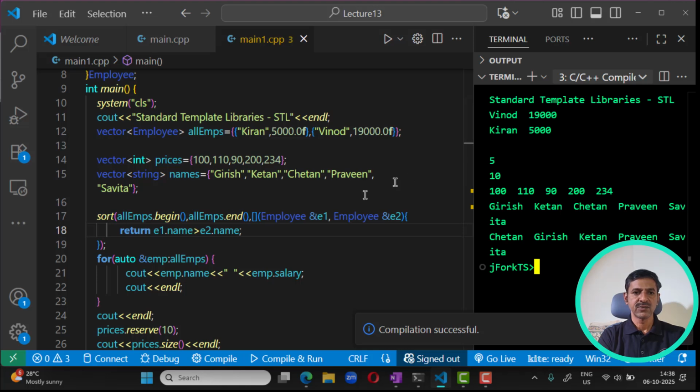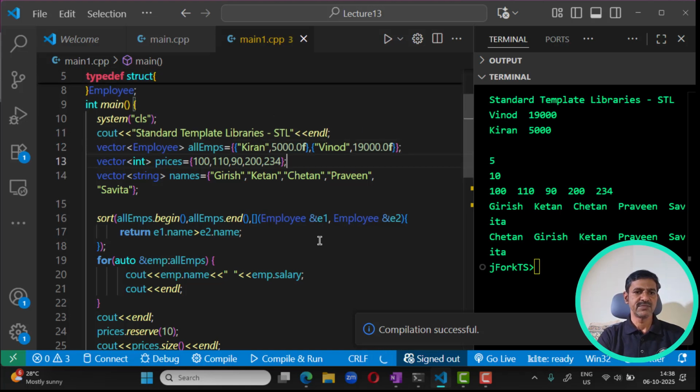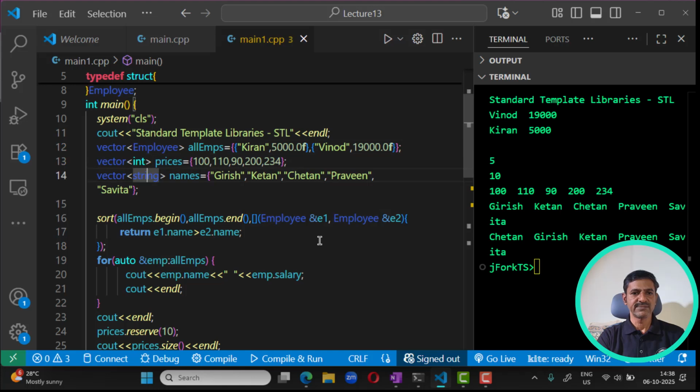Right? Okay. So we can create vectors of different data types: intrinsic types like int, then built-in types like string, and also user-defined types like employee. Okay. So would you like to give a try to this?